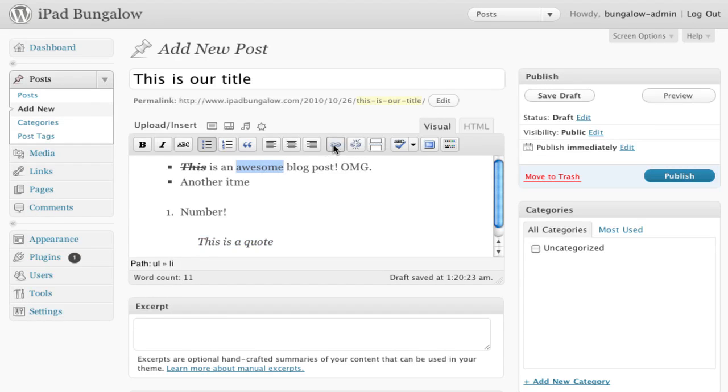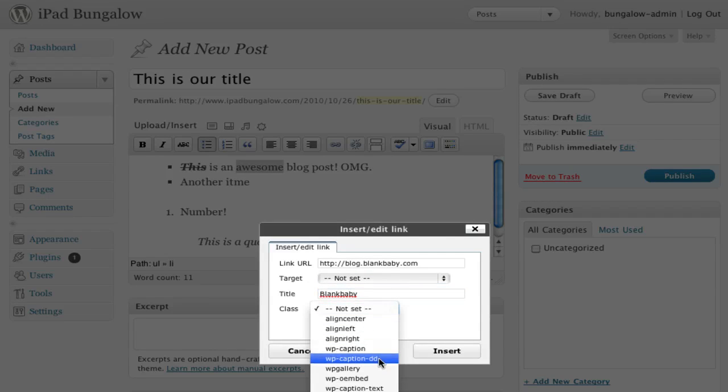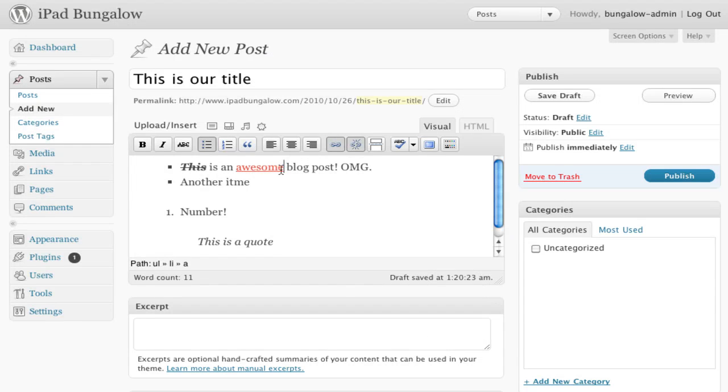So if you highlight a word, click this, now you can add a link to something. That's my blog. You can set the target to open in a new window or open in the same window, or not set. If you don't set it, it'll open it in the same window. You can set a title if you like, and that'll show up when you hover over the link. And you can set a class, which is a CSS term to stylize the link. We actually don't have any classes, so we're just going to leave it as not set. Click insert, and now that is a link.